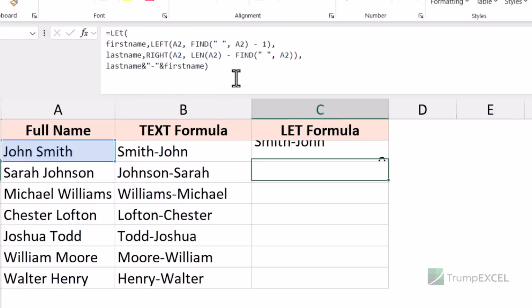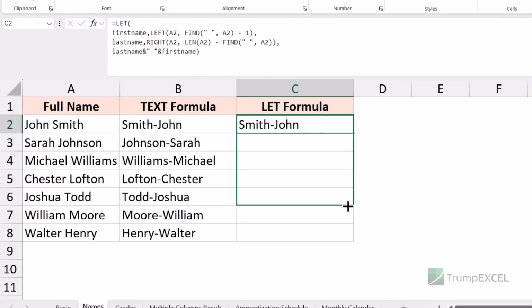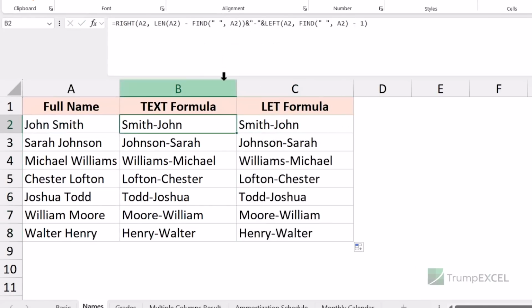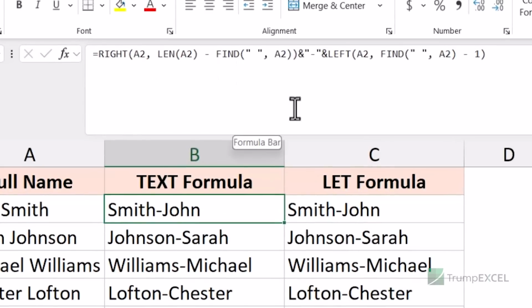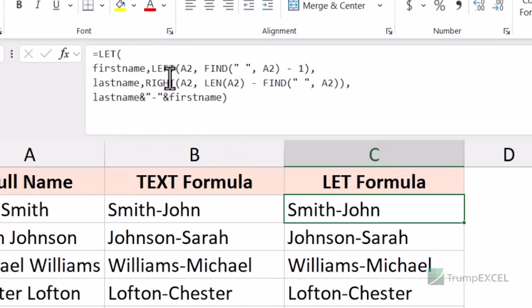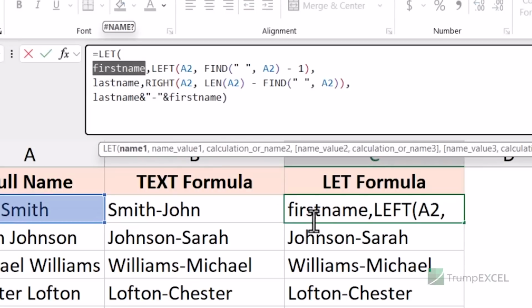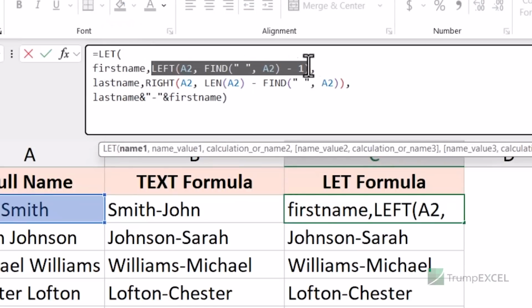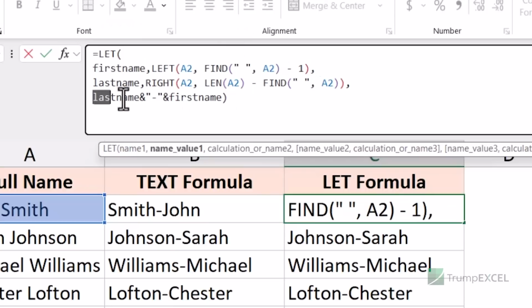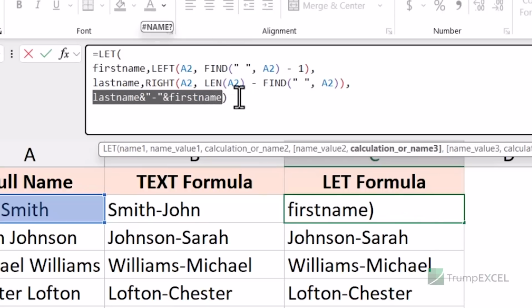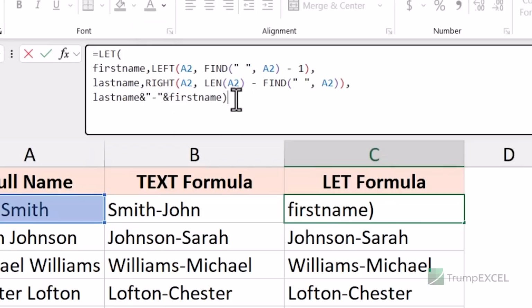And now when I hit enter, it gives me the same result, and I can copy it for all the other cells. Now, this may look slightly more complicated as compared to this, because in this case, first of all, I've broken it into multiple lines and I have this. So if I am getting something wrong with the first name or the last name, I can quickly audit these parts. And then if I just want to go through the formula, then this is my formula, which is a lot more descriptive. I know what is happening. I have last name, then ampersand, then dash, then ampersand, and then the first name. So it's a lot easier to read.